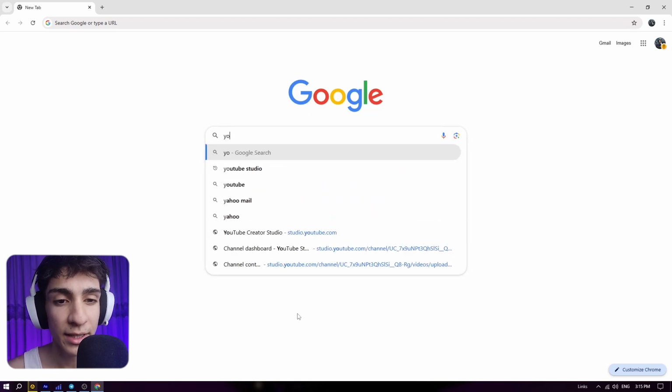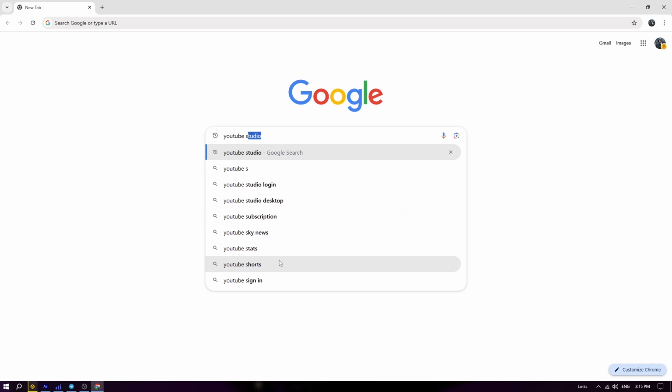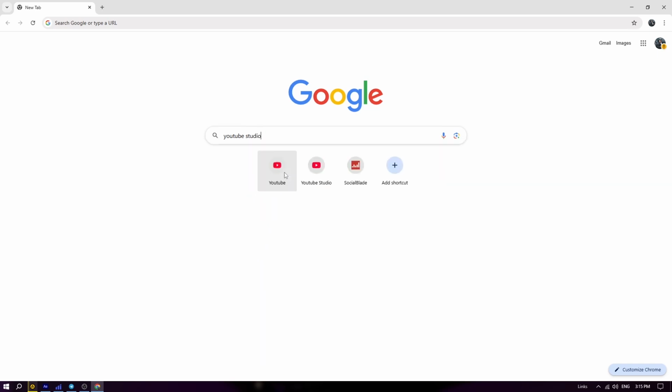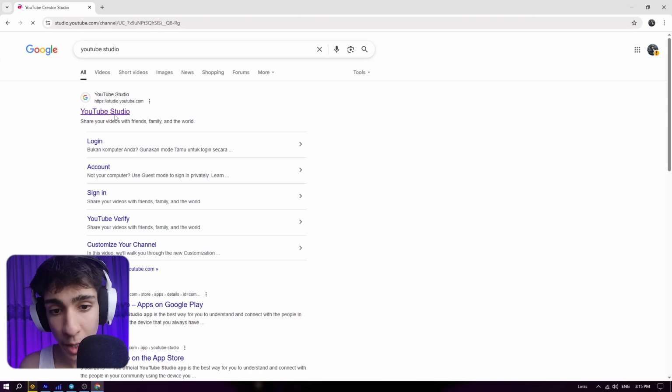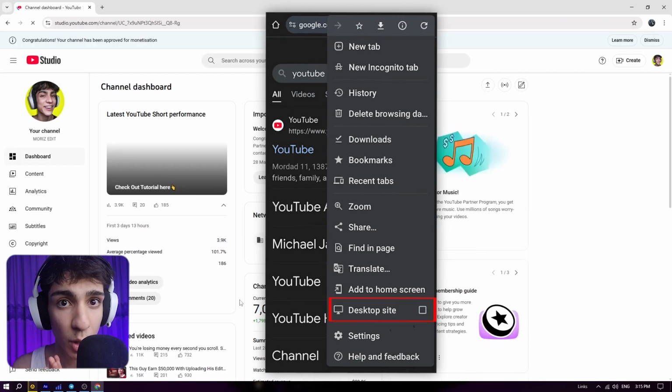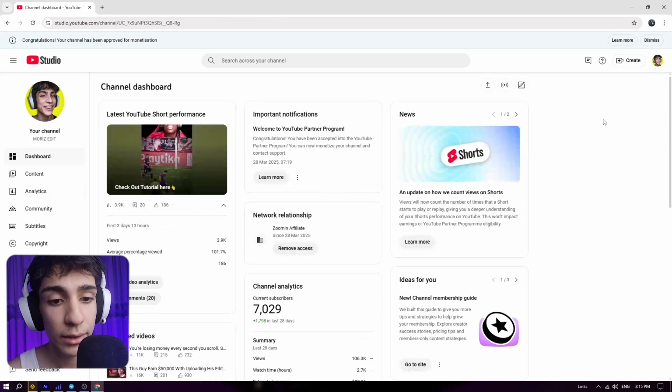Alright, now we're getting to the important part of the video, uploading our edits to YouTube. First of all, open Google Chrome and search YouTube Studio. Click on the first link you see. If you're on mobile, make sure to enable desktop mode so all settings are properly visible.